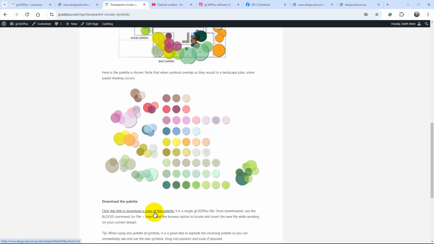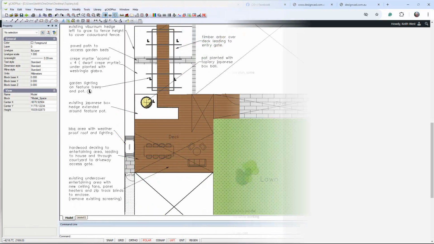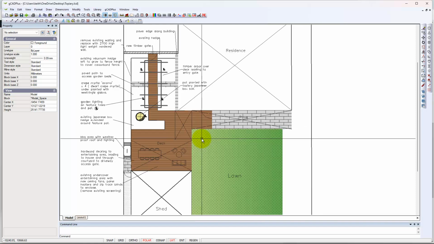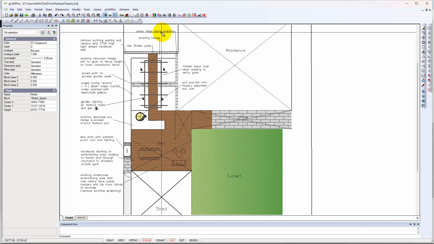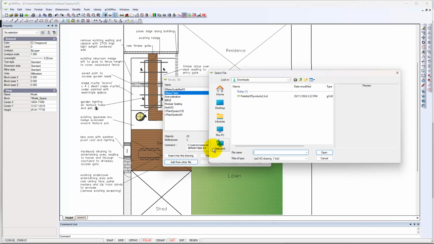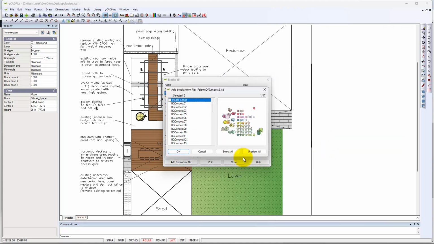So you could do a design rather like the one you see in front of you here using this palette of symbols. And here's the palette of symbols, and you can click on the link and download a copy, and that'll appear in your downloads file as palette of symbols number 2. So I've done that. So let's come back to GCAD Plus and see how you might use that palette. Here we are in the GCAD Plus environment, and what we're suggesting is you should be able to bring in that whole group by using the blocks option and say add from another location, pick that palette of symbols.